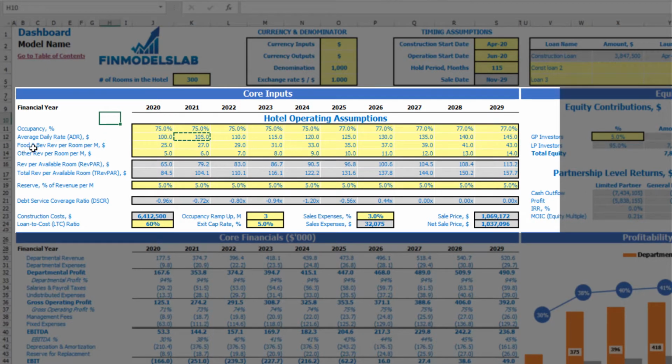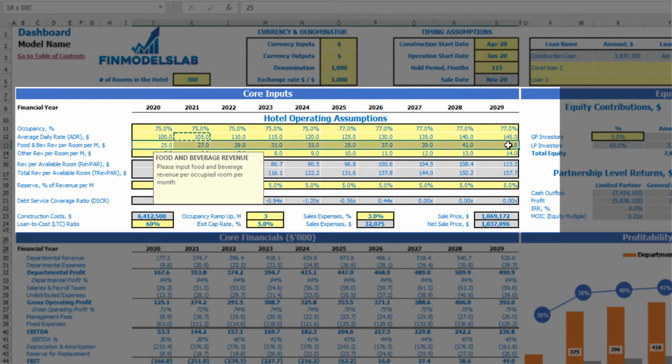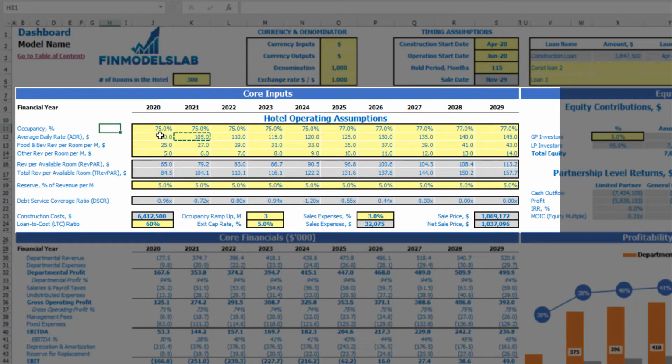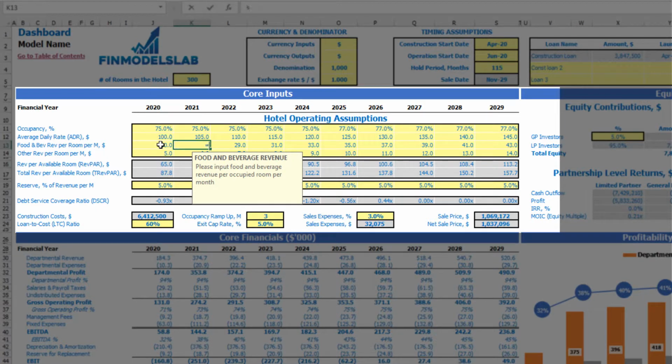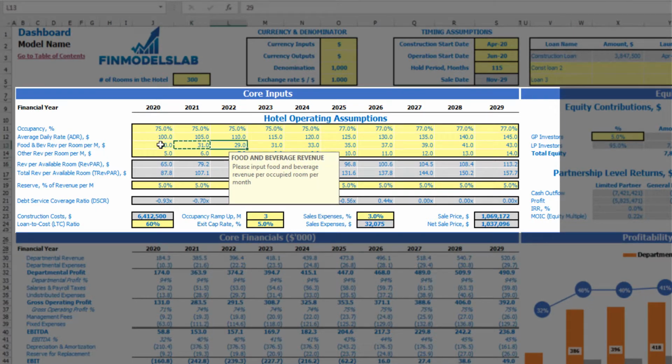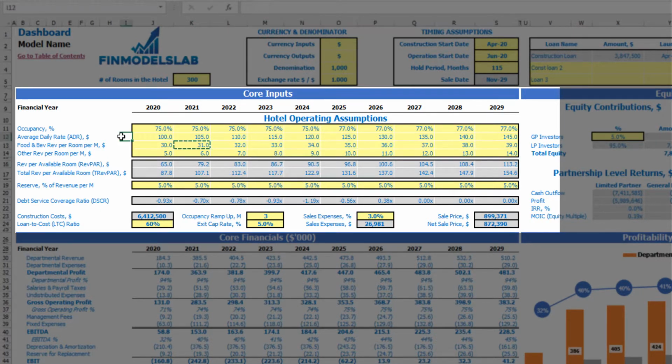The next step is to set up the food and beverage revenue per room and other revenue per room, both per month. If you don't need one of them, you can just clear it, or clear both, or you can adjust in the same way as I just set up the average daily rate. So it can be $30 and each next year plus $1 per month.